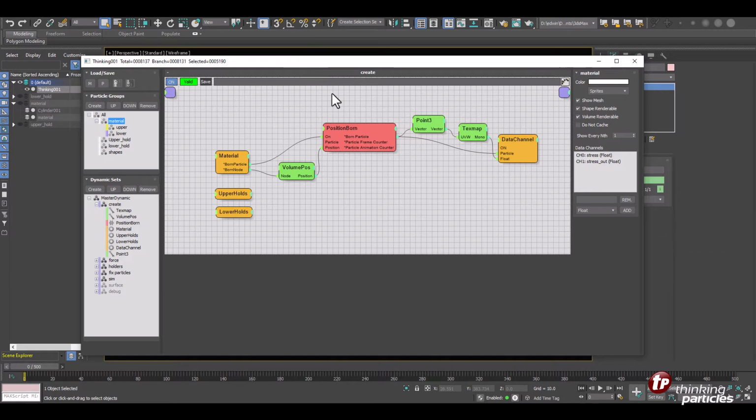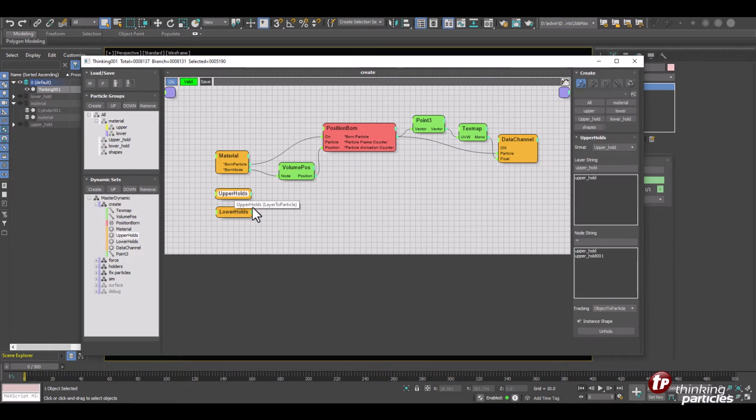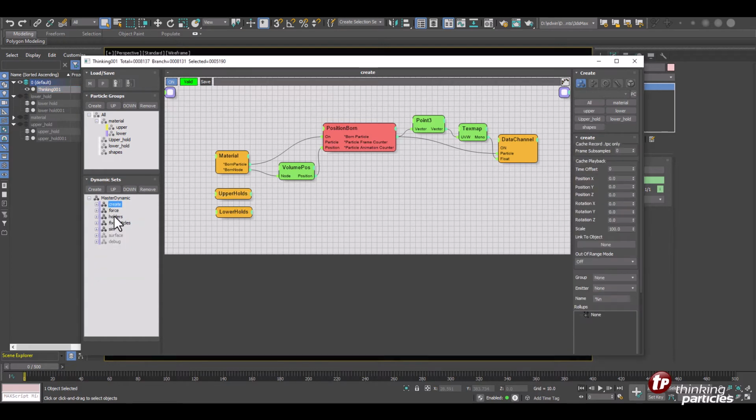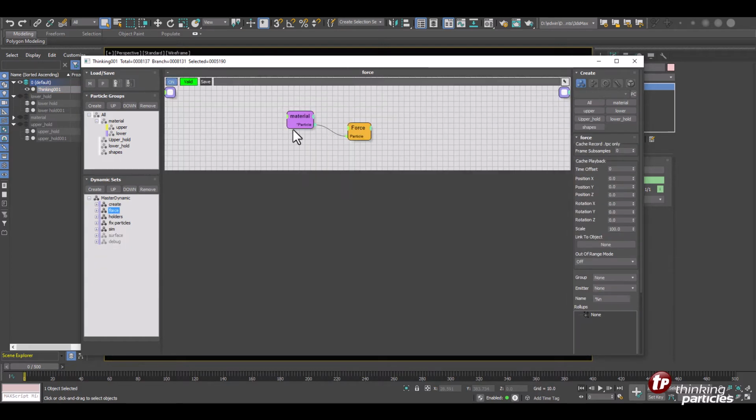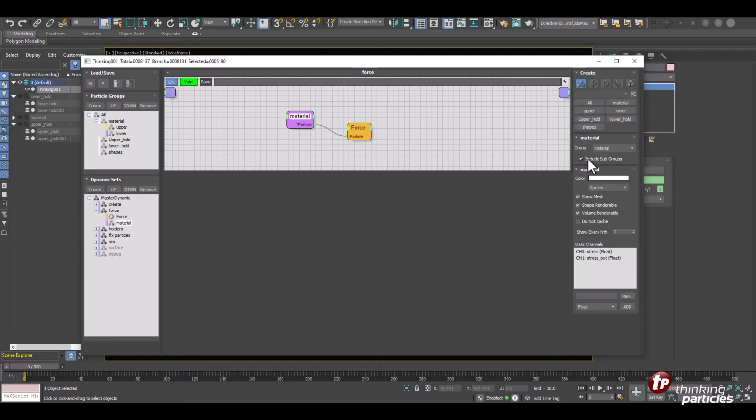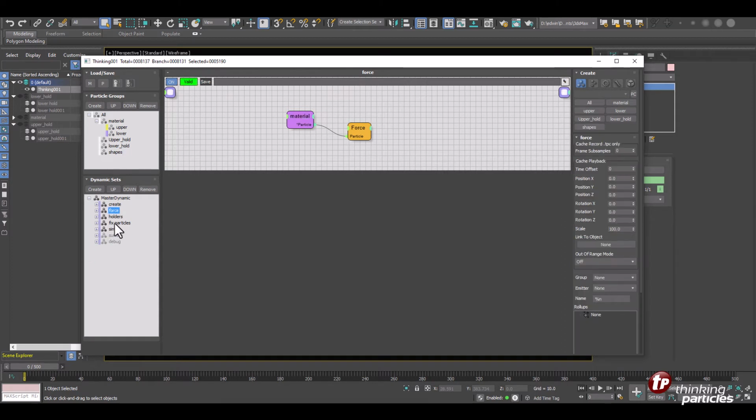Okay, here's a short recap. We create the material particles with our position born, then we use the position of the particle to create texture maps, and we assign it to all particles. The next thing we bring in is the upper and lower holds, which are also just standard 3D Studio Max objects, and we turn each object into a particle. So now we have everything inside of Thinking Particles that was in the 3D Studio Max scene. So now we have full control. We can apply forces. We apply the force to our material particles because that is the main part we want to simulate. And on to the next dynamic set.